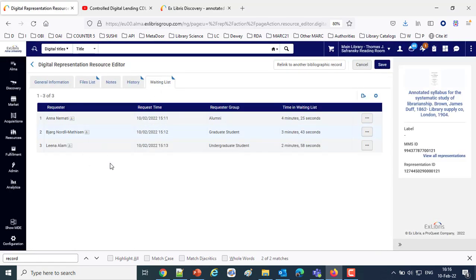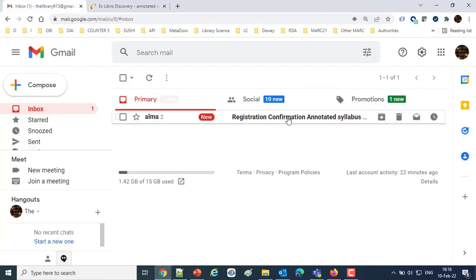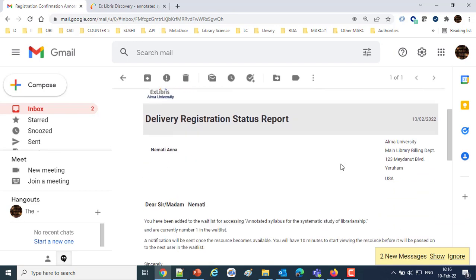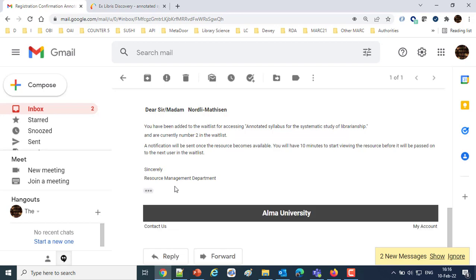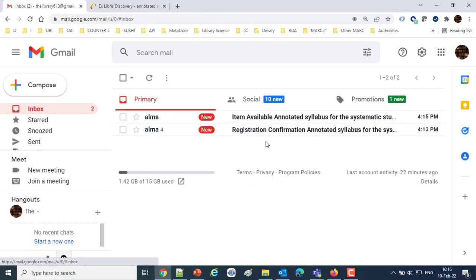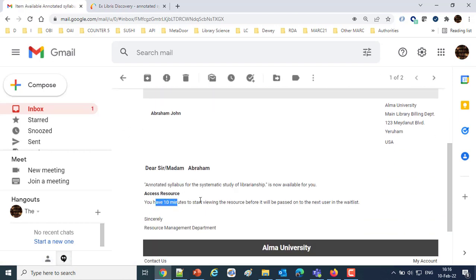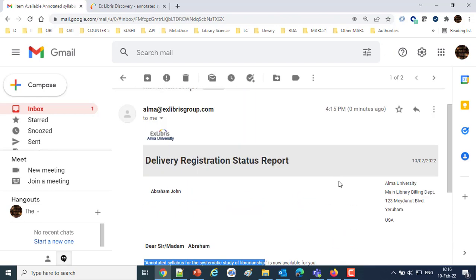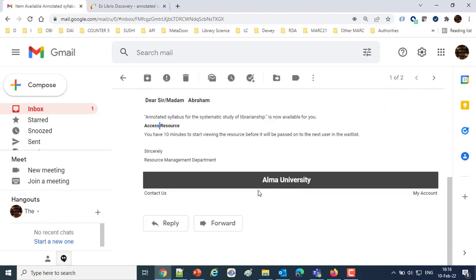John Abraham. He's no longer here because now he's no longer in the wait list. He can actually view it. He can view it. He'll have gotten a mail. Here it is. Registration, confirmation, annotated syllabus. He's been added to the wait list, and he can come and view it. So he's getting two here. Item available. You have 10 minutes to start viewing. It's now available for you. So now he was first in the list, and he can go and view the resource.